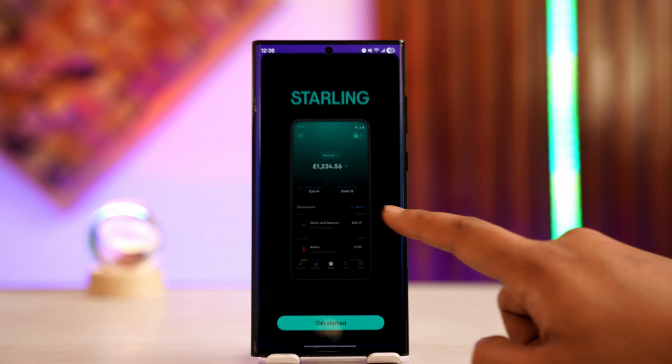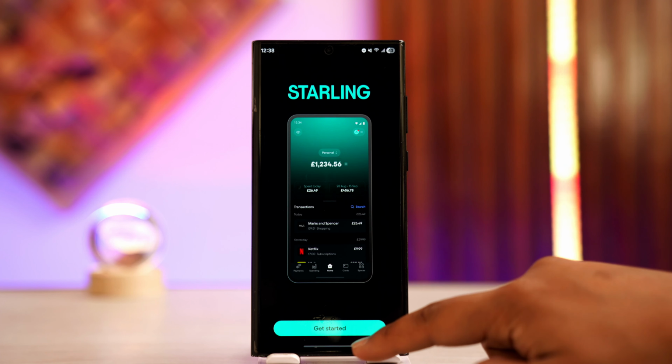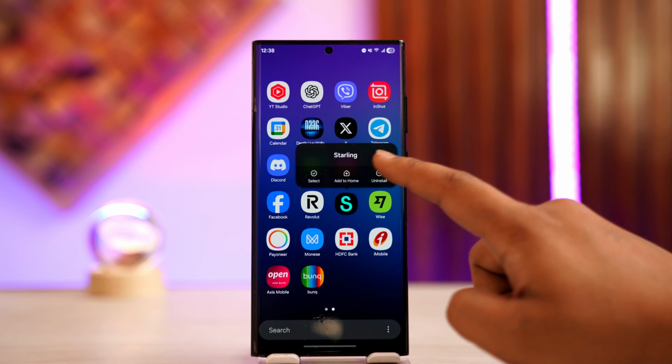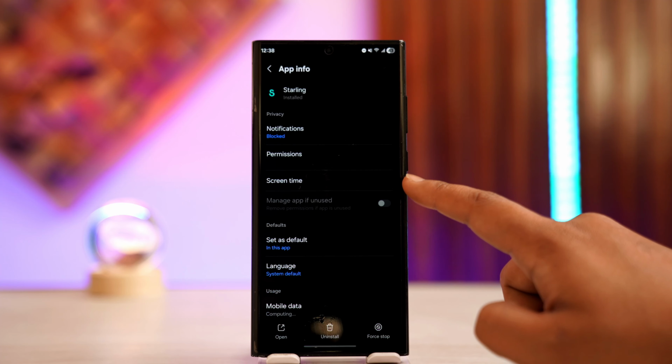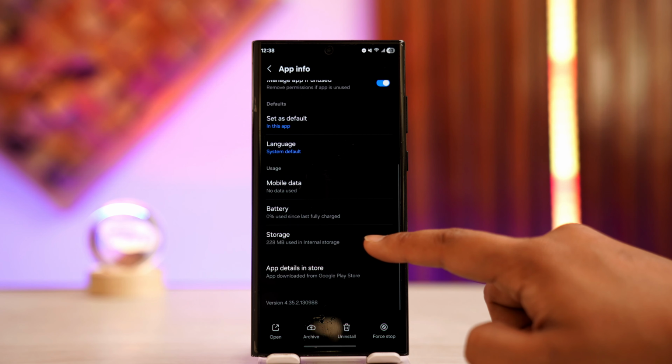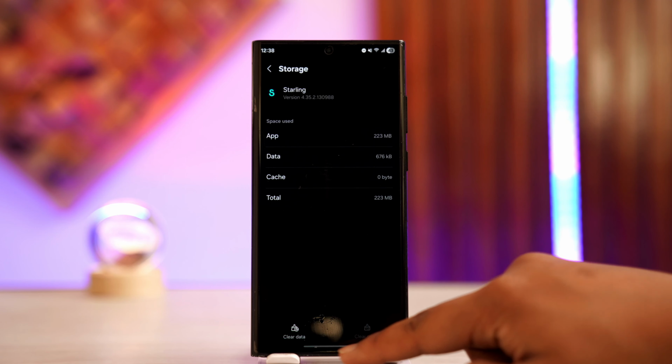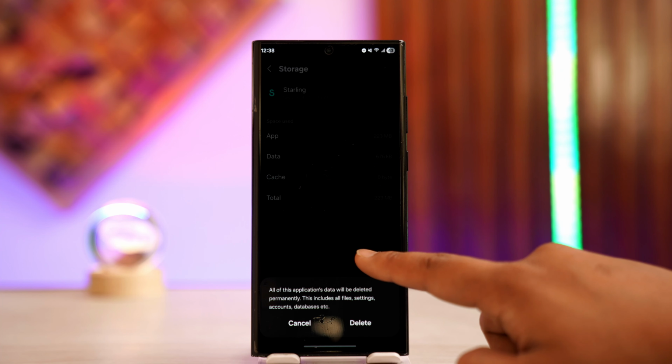Once done, simply launch the Starling Bank application and see if that helps you. If not, let's say you're using the app on Android, you can long press the Starling Bank app icon, tap this I button in order to come to the app info page, and from here you can simply scroll down to storage and you can clear the cache files, and you can also choose to clear the data.